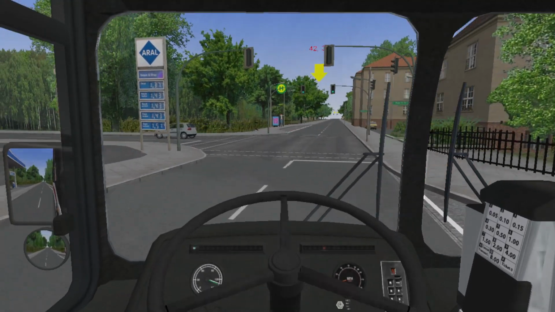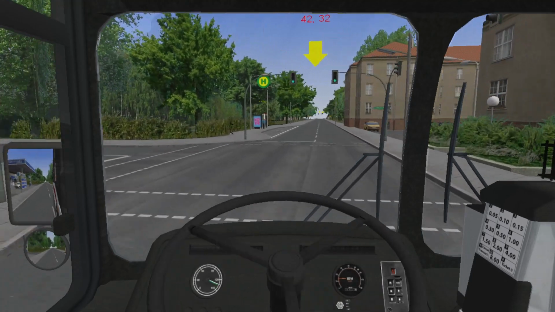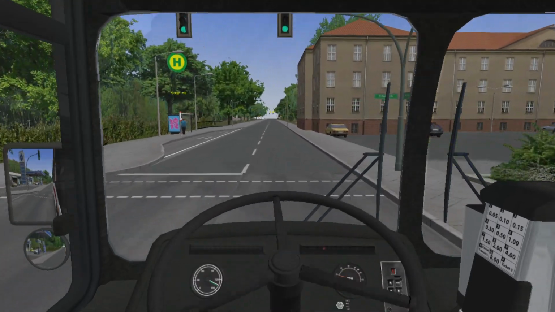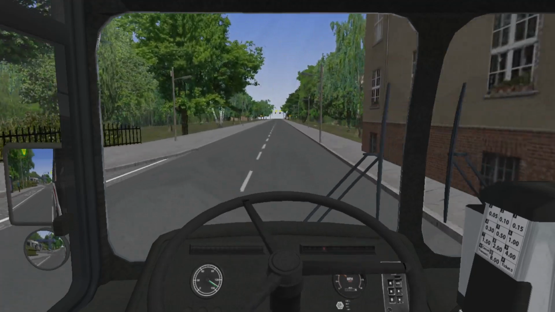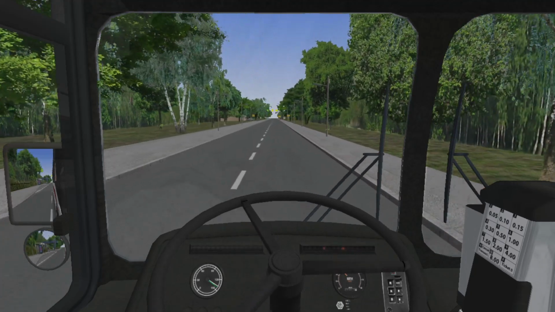How do you download maps for OMSI 2? How come sometimes when I download a map, only the sky shows up as soon as I start it up? Or how come sometimes when I download a map, it does not show up in the map menu? Well, this video should answer all of your questions.